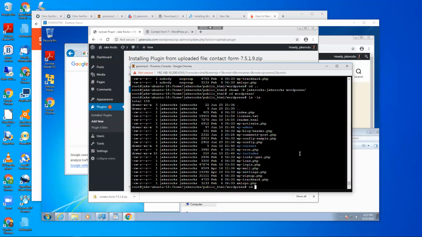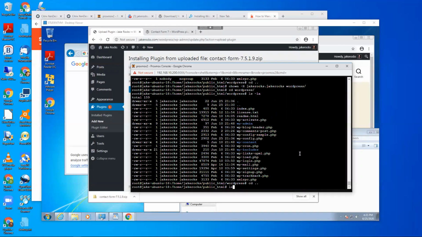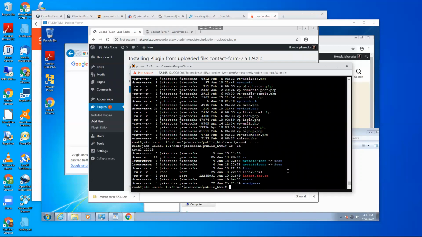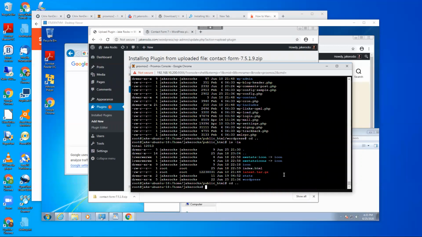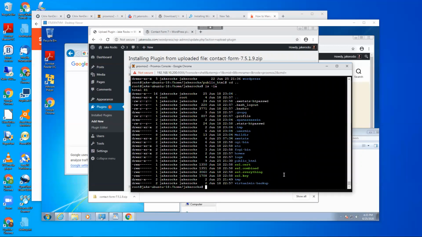So I backed up first, cd space .. so that I'm in my public HTML folder. I could have even backed up a couple more times so that I'm just in my jcrox folder. And then I use this command called change ownership, or chown, right there, space minus uppercase R, which says do this recursively underneath everything I'm about to type in. Then you specify the username dot the group. So the username is jcrox. The group is also jcrox.